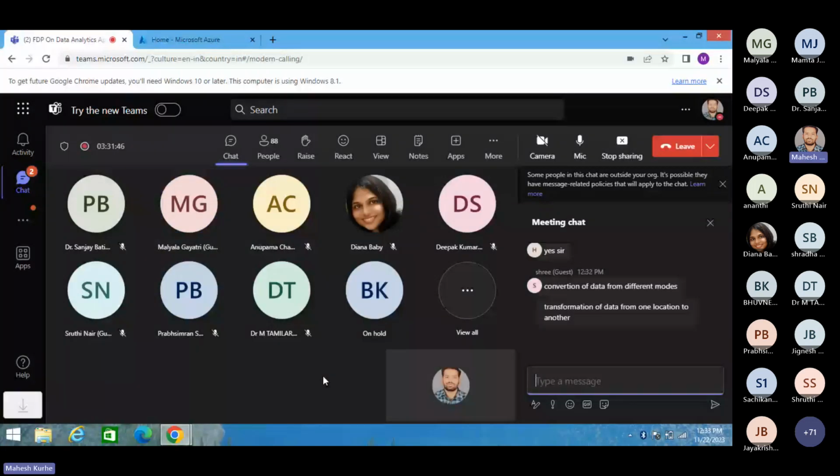Okay, Shri ma'am has given some answer in the chat also. Conversion of data from different modes. Okay, transforming of data from one location to another. Okay. Yes, absolutely right, Shri ma'am. Yes, anyone more would like to add the answers?